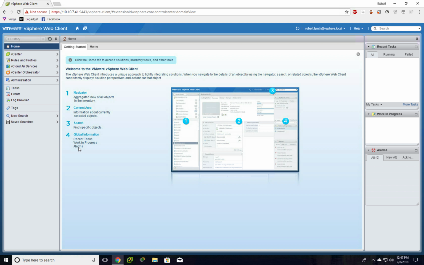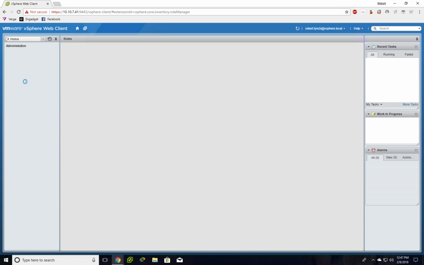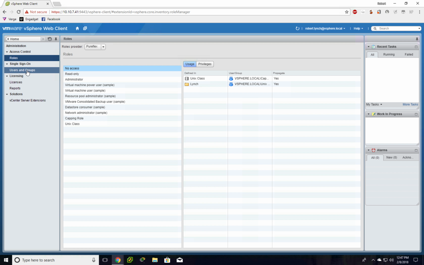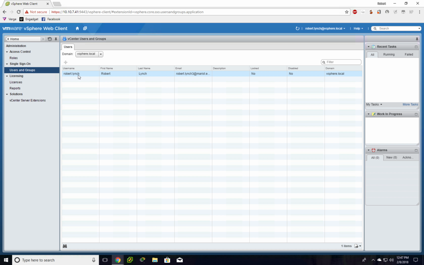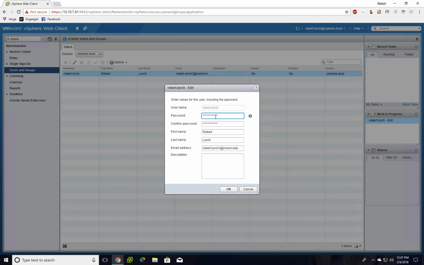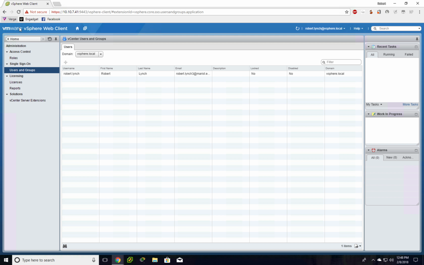Alright, so to change our password, we are first going to hit administration, user and groups, and we have our username. So we're going to hit our username, hit the pencil icon, and we can change our password right here, and then add your email as well. So we're going to hit OK. We're going to go back to the home page.